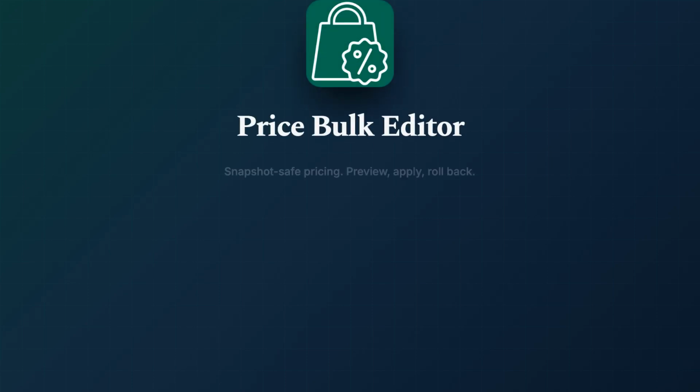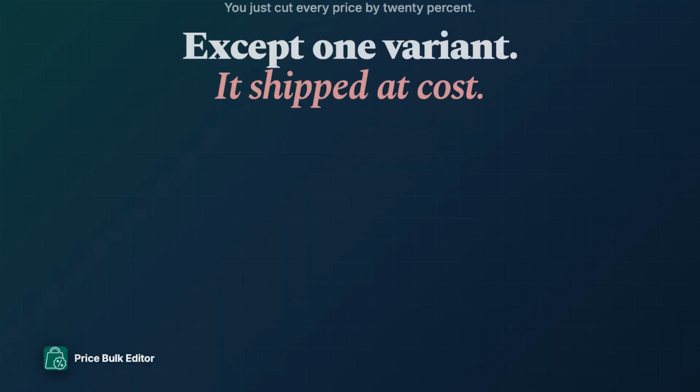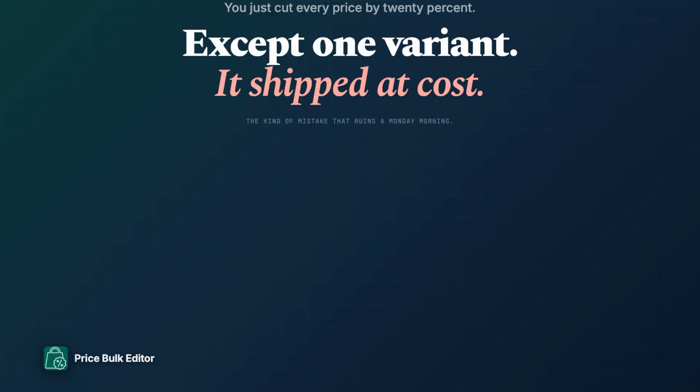Price Bulk Editor, bulk pricing that rolls back cleanly. You just cut every price by 20%, except one variant. It's shipped at cost, the kind of quiet mistake that ruins a Monday.